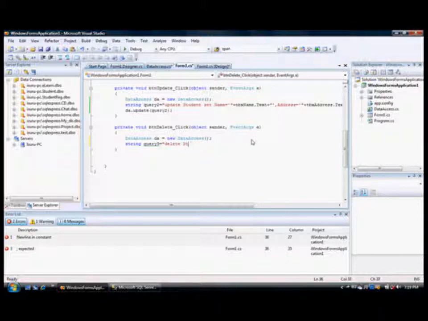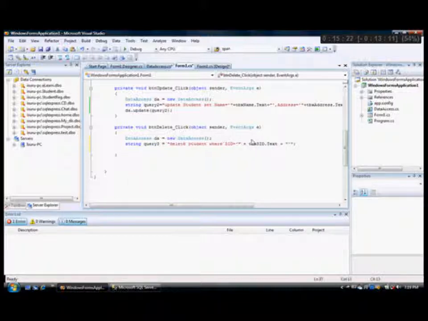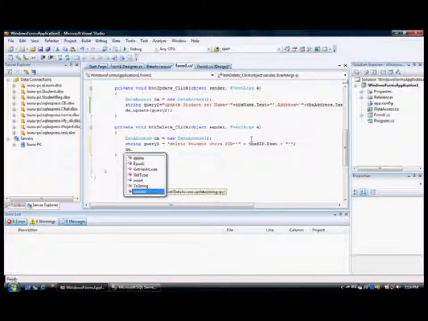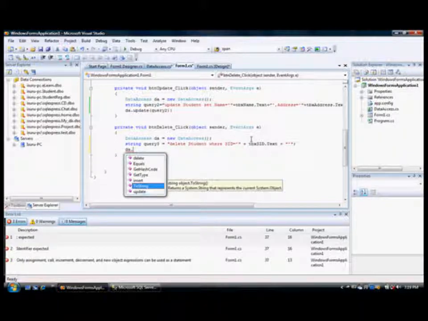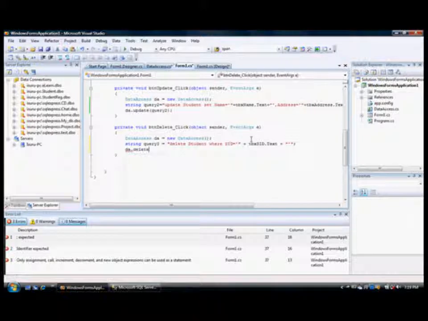We are going to delete student where SID equals the textbox value, textbox ID, and calling the delete method.